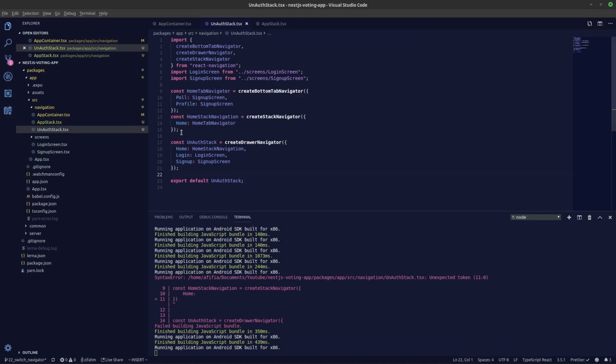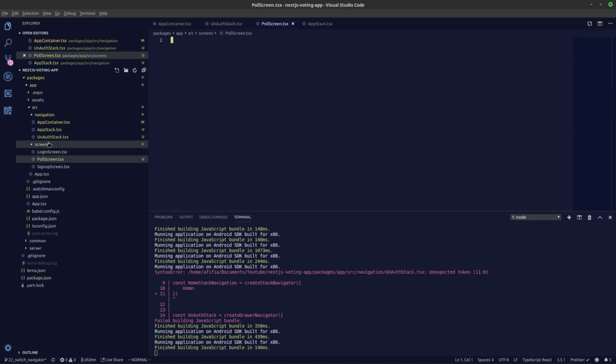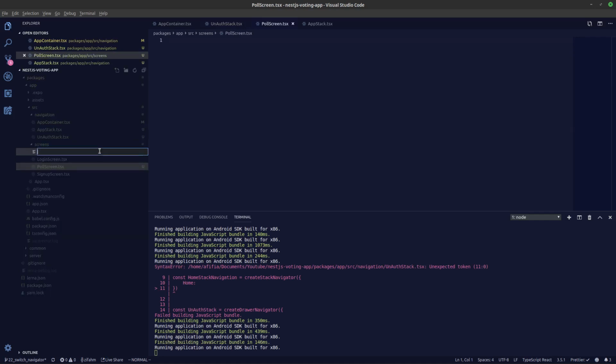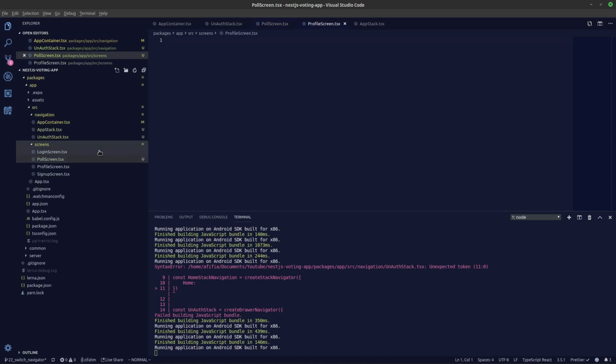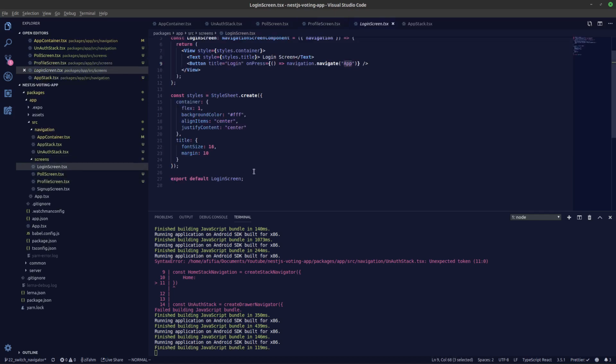So it's better, I think we'll extract this away and we'll switch between these two screens by passing in an argument. That's better. So let's abstract this tab navigator away, and also let's create our poll screen first. So let's say poll screen.tsx and profile screen.tsx. Let's copy this thing over.